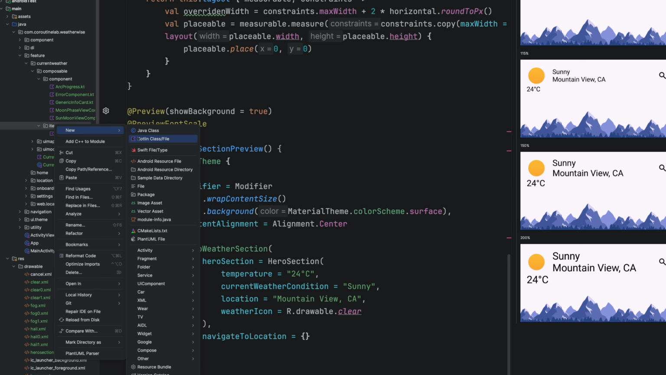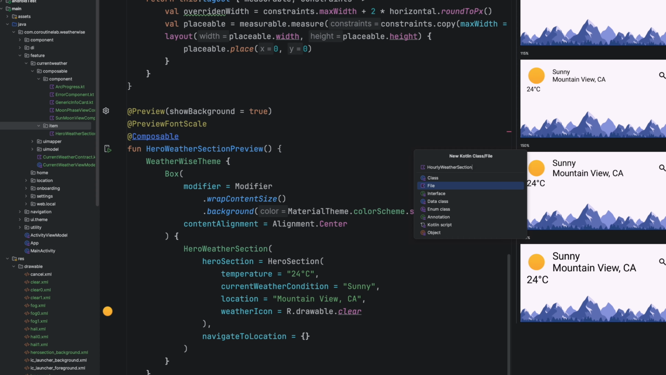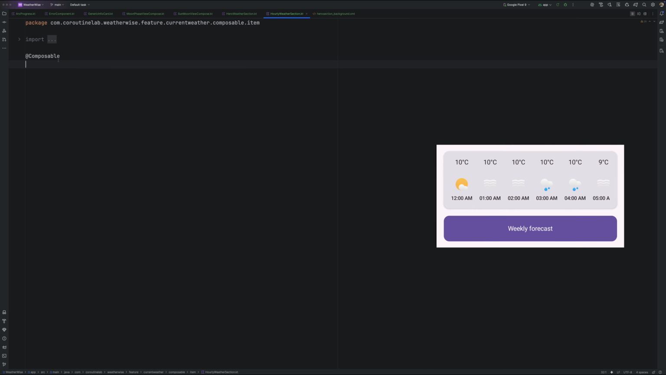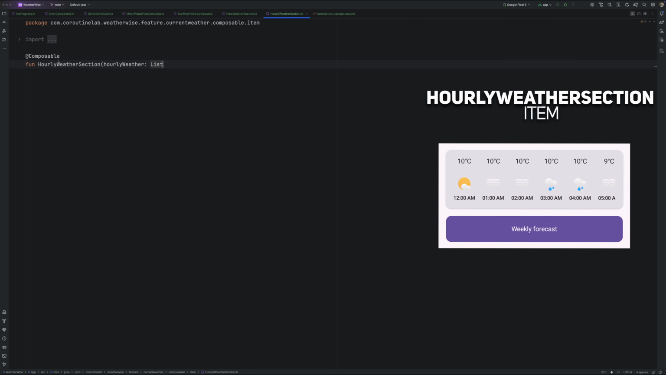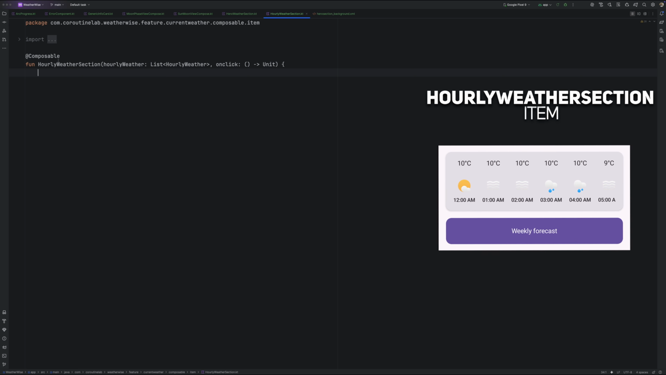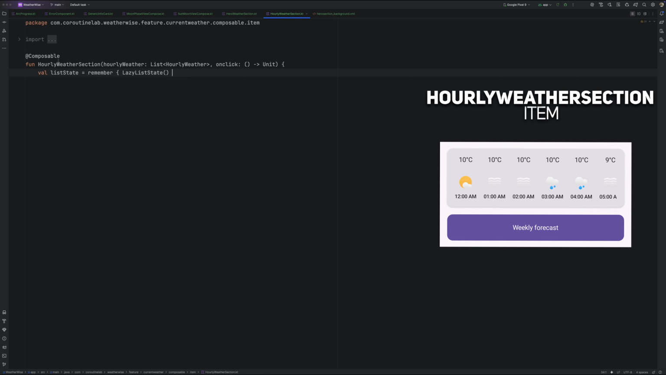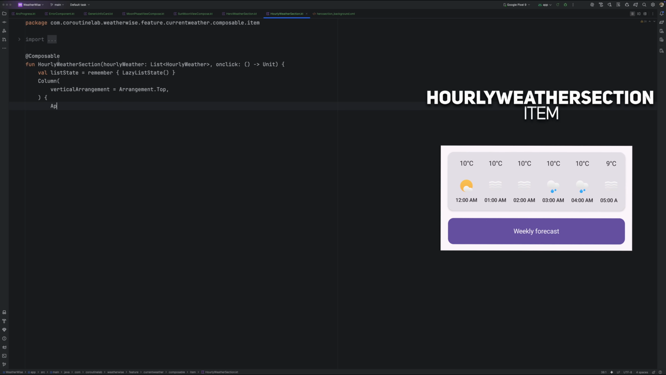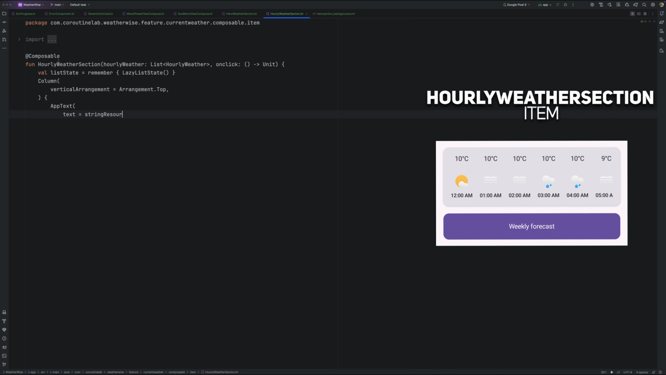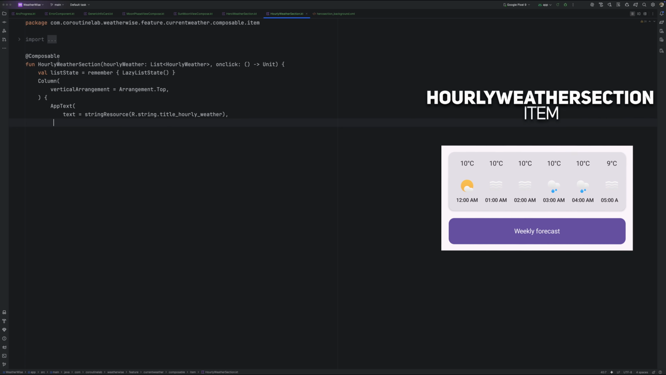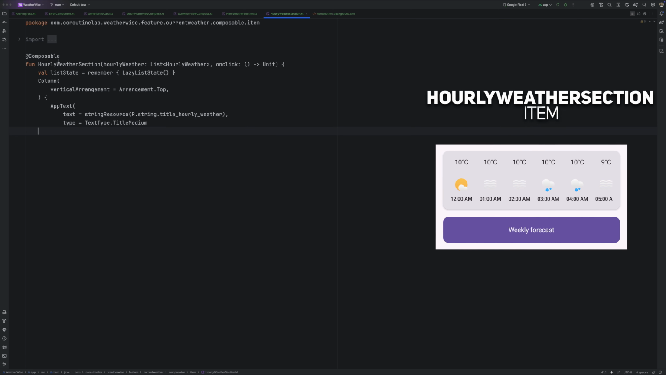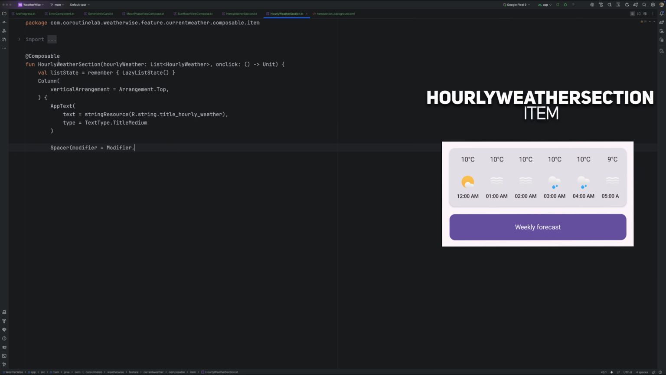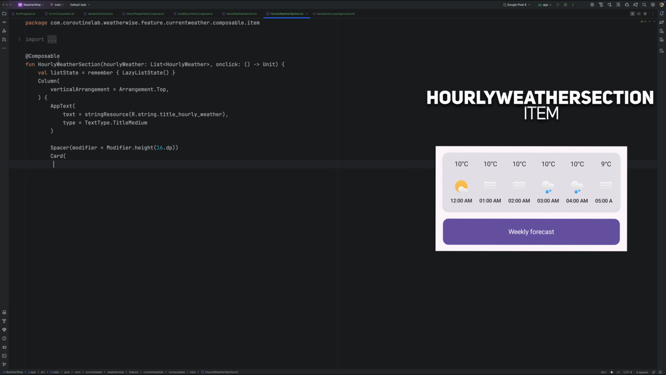This is a composable function that displays a horizontal scrolling list of hourly weather forecasts. It takes a list of hourly weather objects and an on-click callback for the weekly forecast button. First, we create a remembered lazy list state. This maintains the scroll position of our horizontal list across recompositions. We start with a column. This will stack our title, card with hourly items, and button vertically.